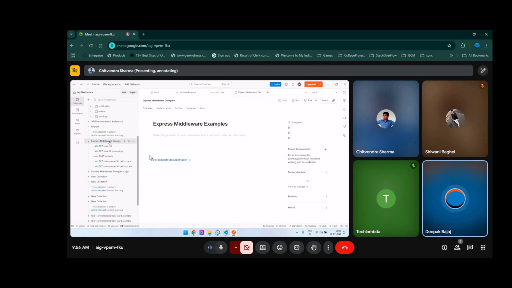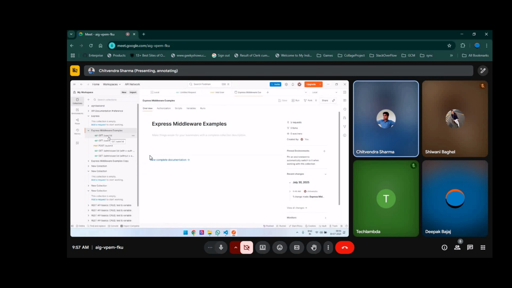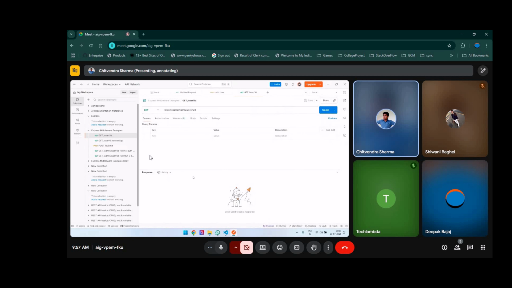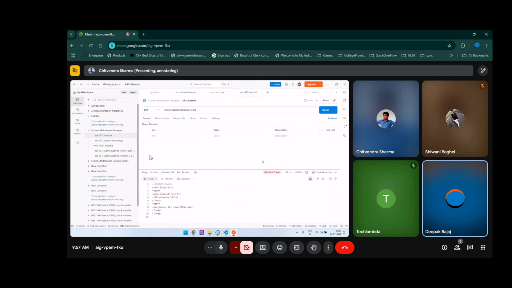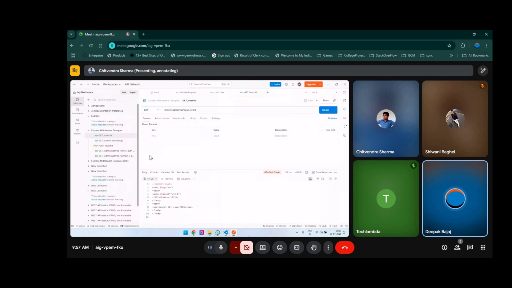First request, user ID 1. So this one, no? Yes, yes, yes. Now run. It's not running. Check your project, whether it's running or not. No, it's not running. Run your Node.js. Now run, please, in Postman.